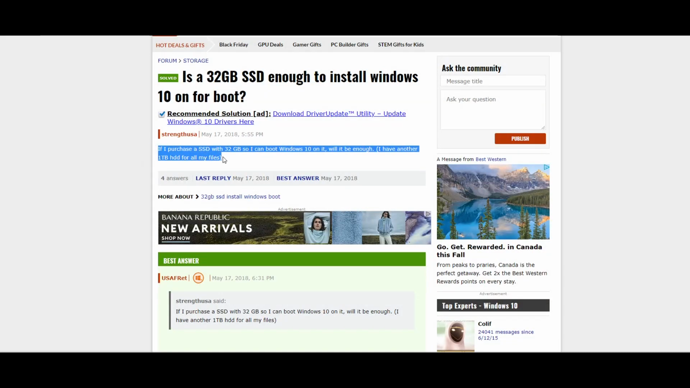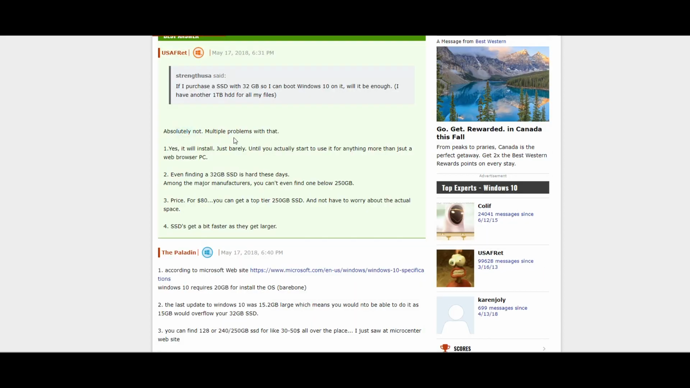Strength USA asks, if I purchase an SSD with 32 gigabytes so I can boot up Windows 10 on it, will it be enough? The best answer comes from USAF Retired: "Absolutely not. Multiple problems with that." Well, USAF Retired, we'll see about that.